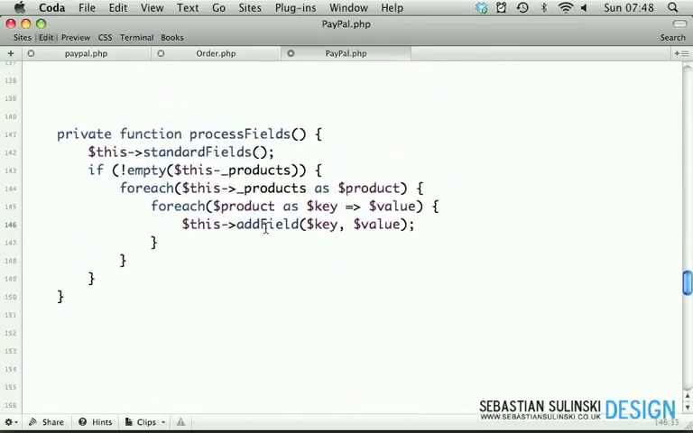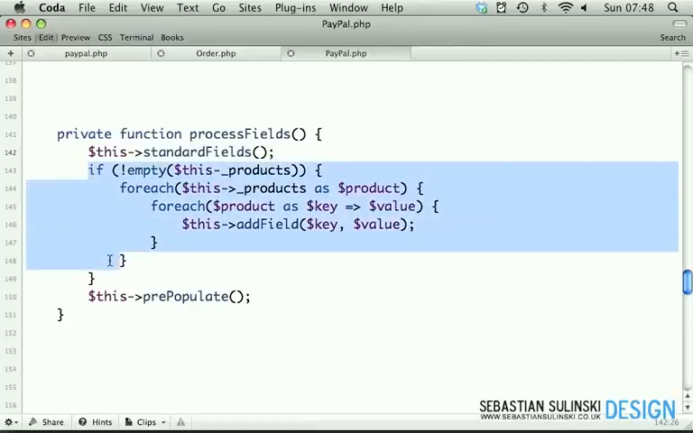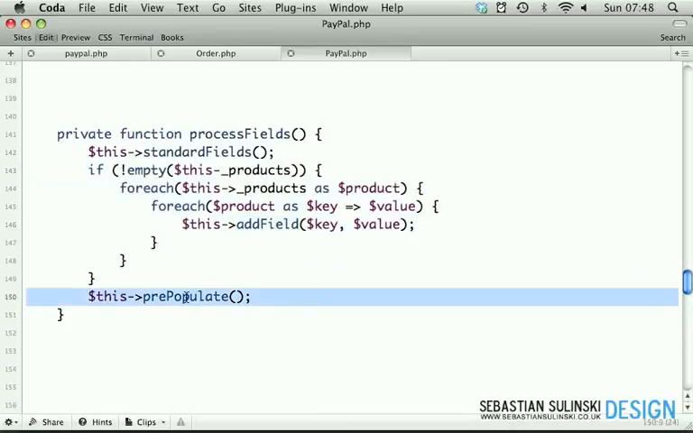Okay, so we've added all these fields. So obviously at the end we can run another method, pre-populate. Basically, standard fields will contain all input fields, which are always called whenever we're going to be contacting PayPal. This section will add custom fields, and pre-populate will simply populate all the details of the client. So we'll add them to our form as input fields as well. So that's everything in this video. Let's move to the next one and create our standard fields method.